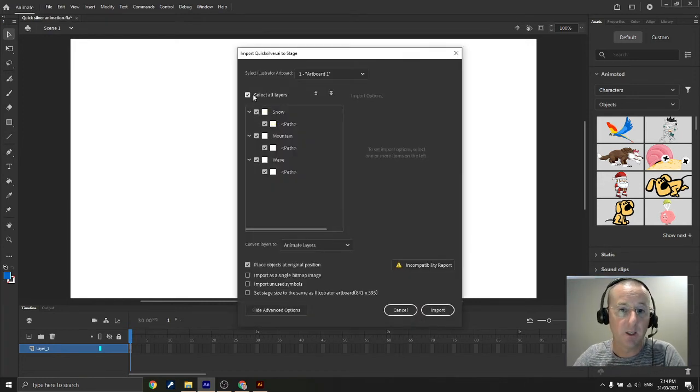So here you go, you can see the layers. It's got the snow layer, the mountain layer, and the wave layer, and all of those have got a path on them. You can then see you've got a choice as to what you want to create them as: animate layers, a single animation layer, or keyframes. We're going to stick with animation layers, and then you've also got the option of placing objects at their original position, or unticking that and just placing the objects on the stage.